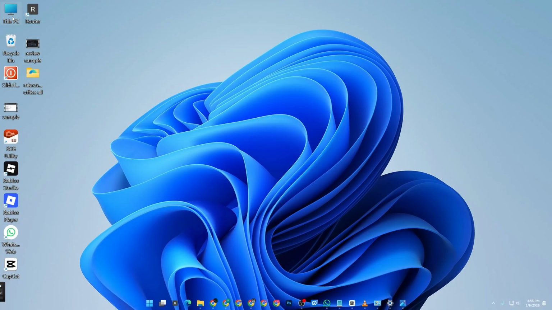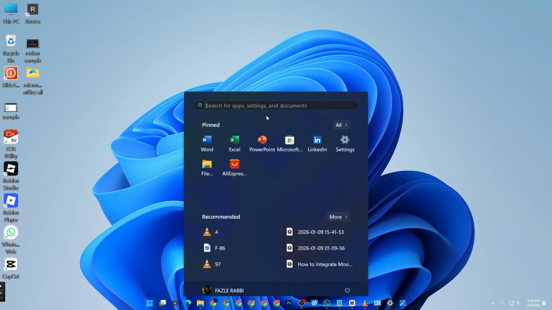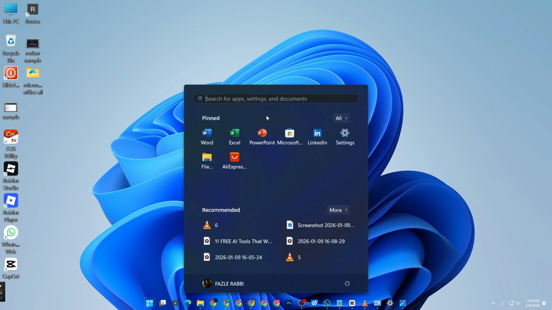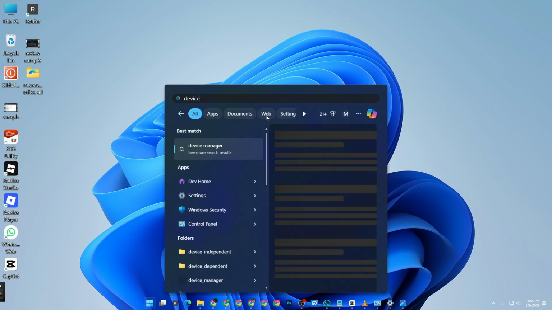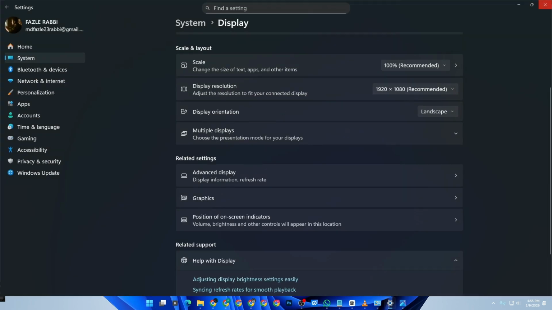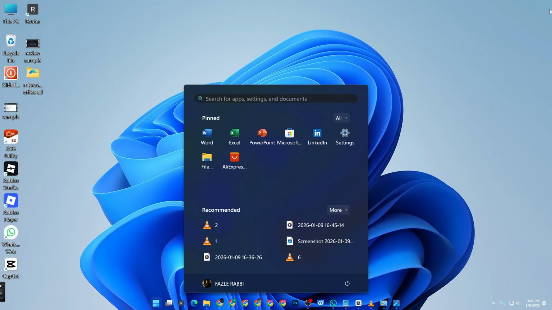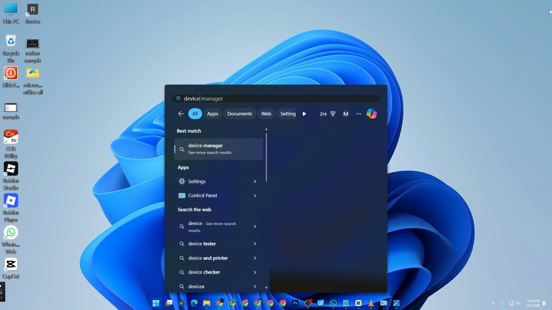Now, if you don't see the Bluetooth option at all, your computer may not have Bluetooth enabled or installed. To check this, open the Start menu and search for Device Manager. Open it and look for a section called Bluetooth. If it's there but disabled, right-click on it and choose Enable Device.